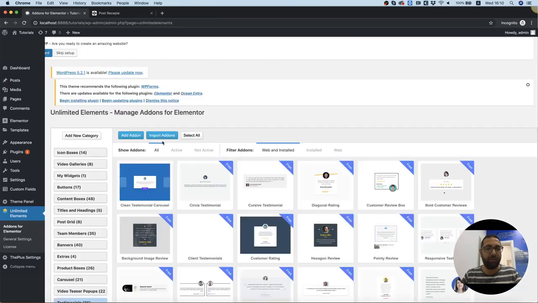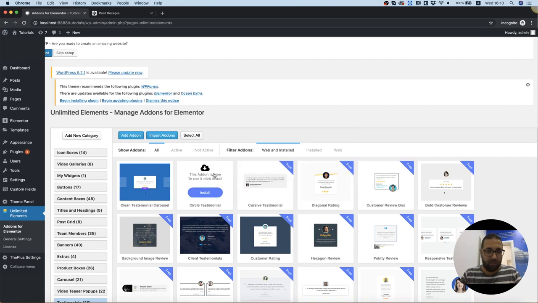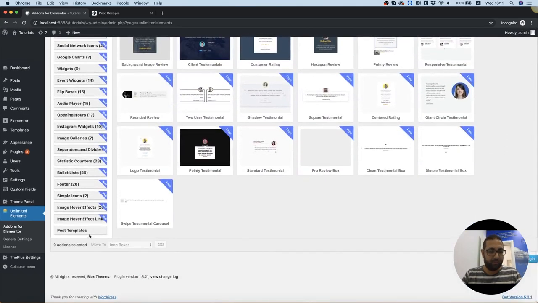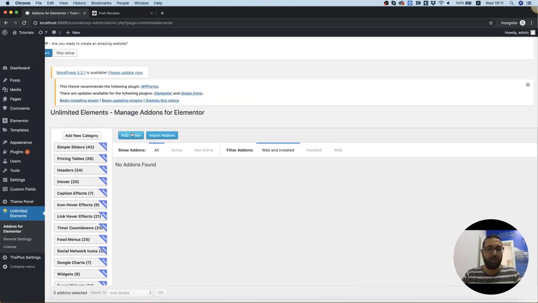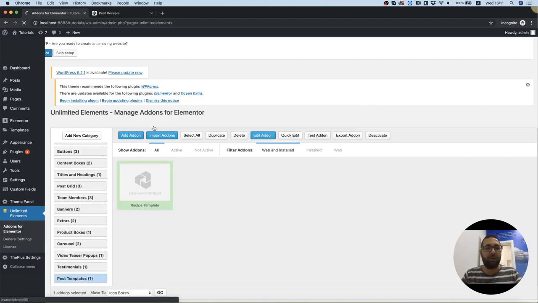Let's jump into Unlimited Elements. I'm going to create a new category. I'm going to call it Post Templates. And let's scroll down to find it. Great, it's over here. Add add-on. I'm going to call it Recipe Template. Going to add that, double click.